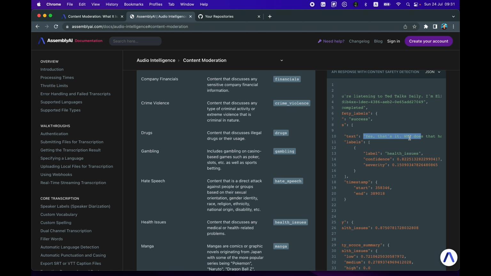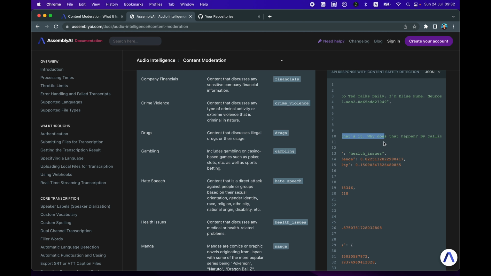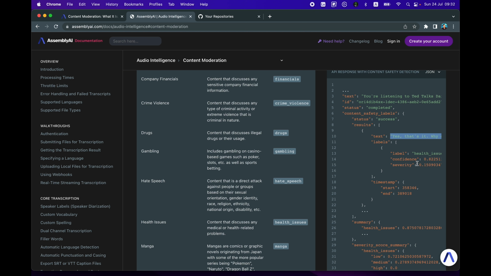So it detects that this particular sentence pertains to health issues with a confidence of 0.82 and with a severity of 0.15. So what this means is that it's pretty sure that this is related to health, but it's not severe enough to inflict harm, and therefore the severity is low. And so in a practical scenario, you could implement through trial and error which severity threshold or confidence threshold you would like to use. So that's a matter of an optimization problem.